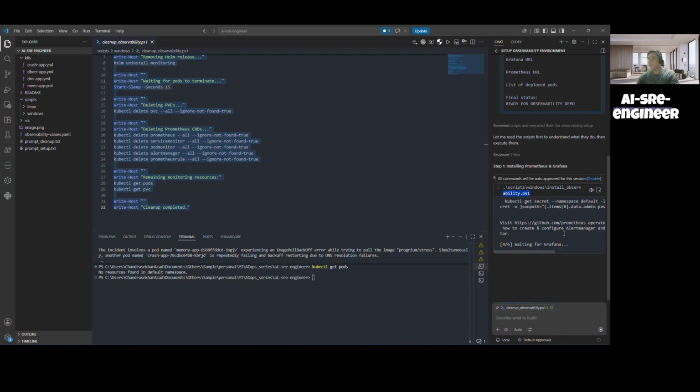Let's wait for a few more seconds. Now it is waiting for Grafana to come up. You see, Grafana is coming up. It is going to install Grafana and then host it. It will do port forwarding also and launch Grafana. Let's see on which ports Grafana will be up.